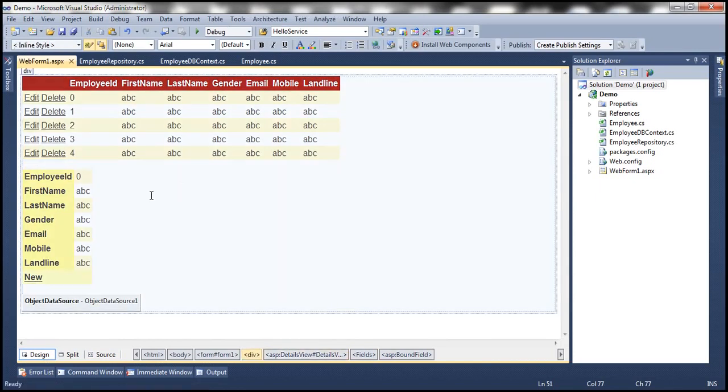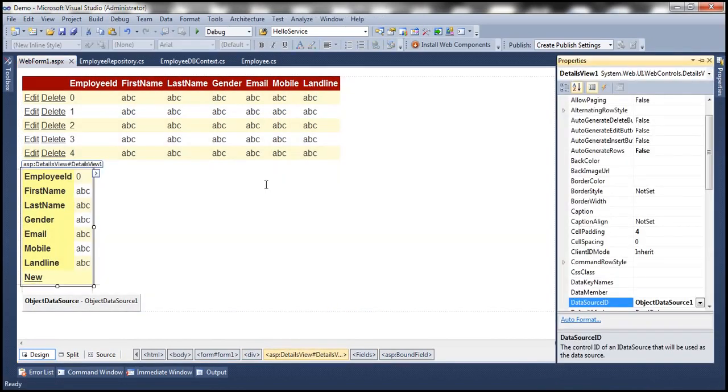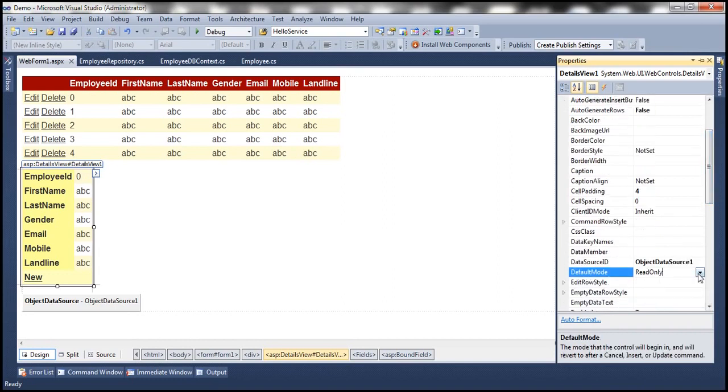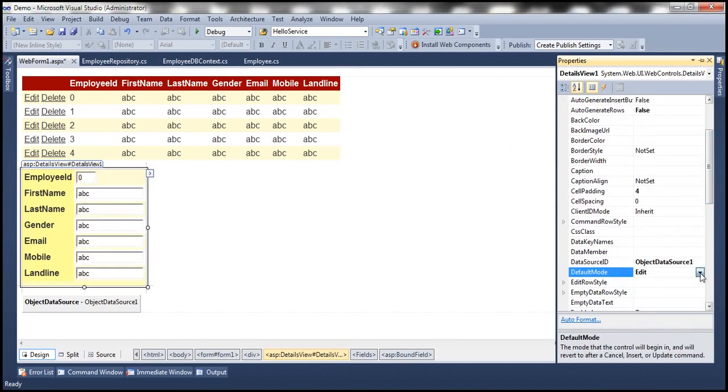Alright, and the default mode for this details view is going to be insert. So let's go ahead and specify that as well. It's going to be insert.